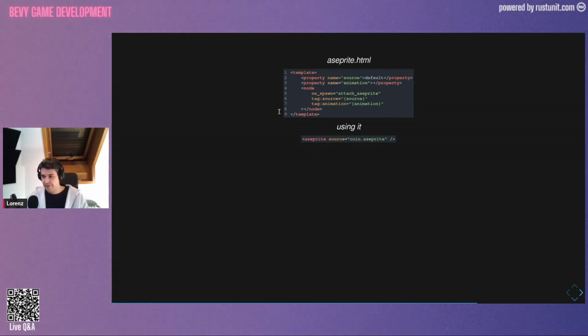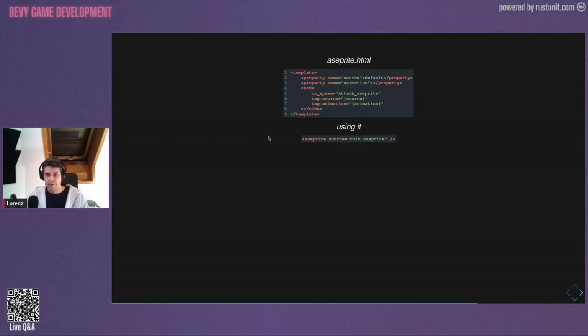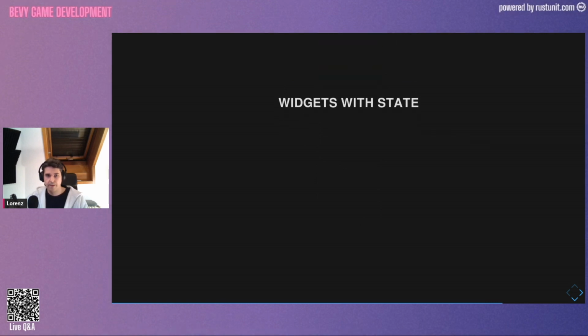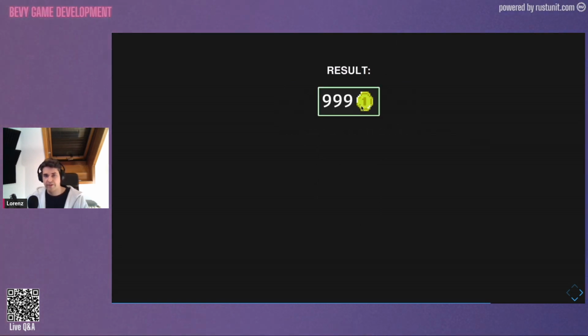I have to mention this is inside a component, so you have to register this component or add it into your components folder. And then we're just going to pass the source file. And with that, we are left with a result that looks like this. A simple button with a number and maybe a coin animation, just for the example. So that's the easy part.